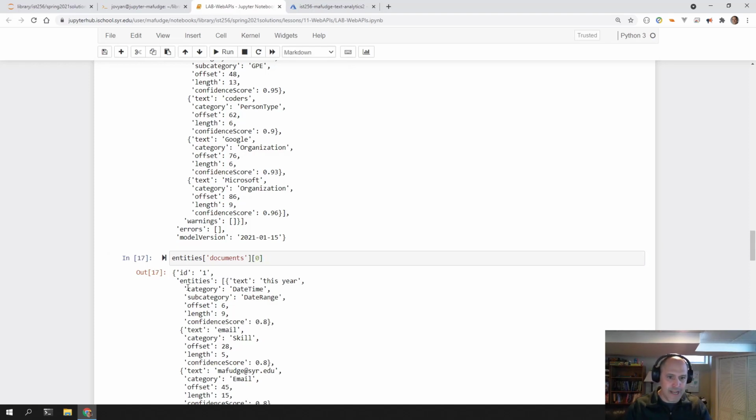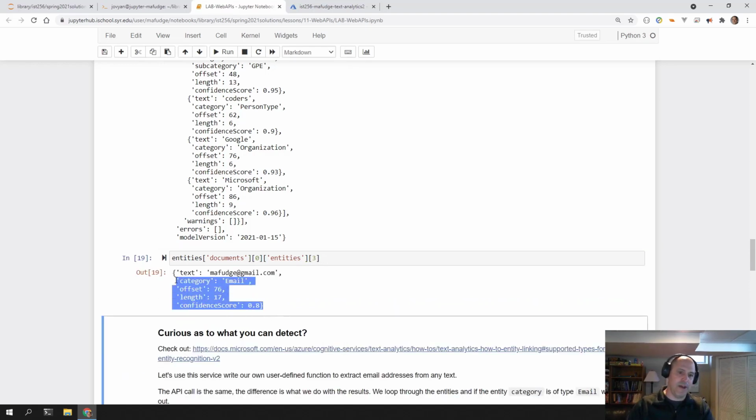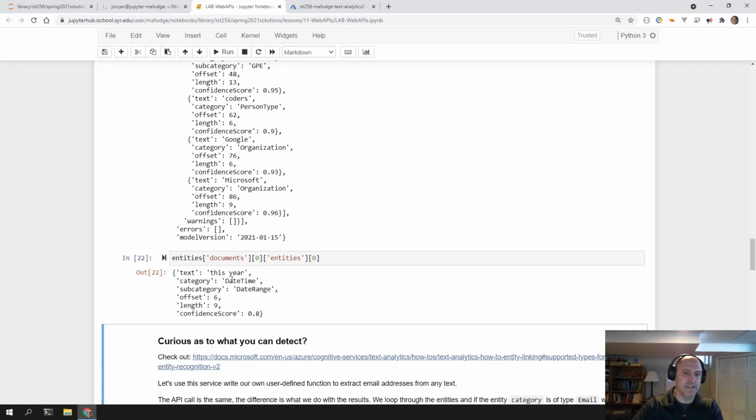Okay, and now this one has a key entities. And then I can pick maybe the 3rd or 4th entity out of there. So this one is an email. Let's take a look at the second. That's an email. And maybe the 1st. That's a skill. How about 0? That's a year. So then from here, maybe I want to get the category key.